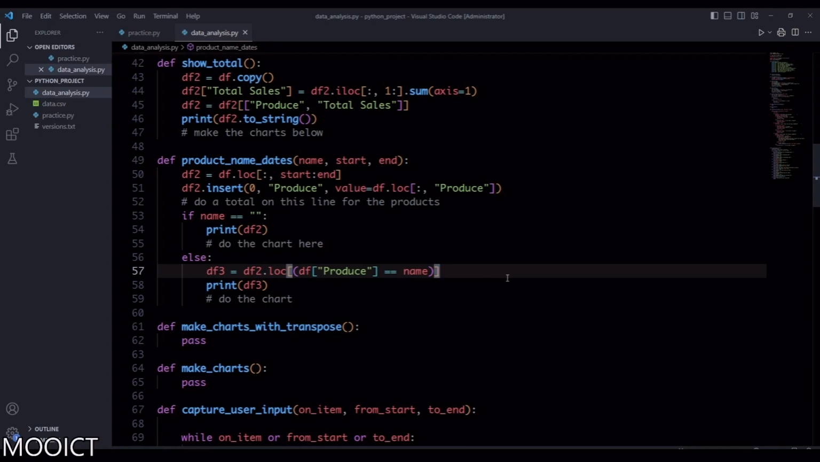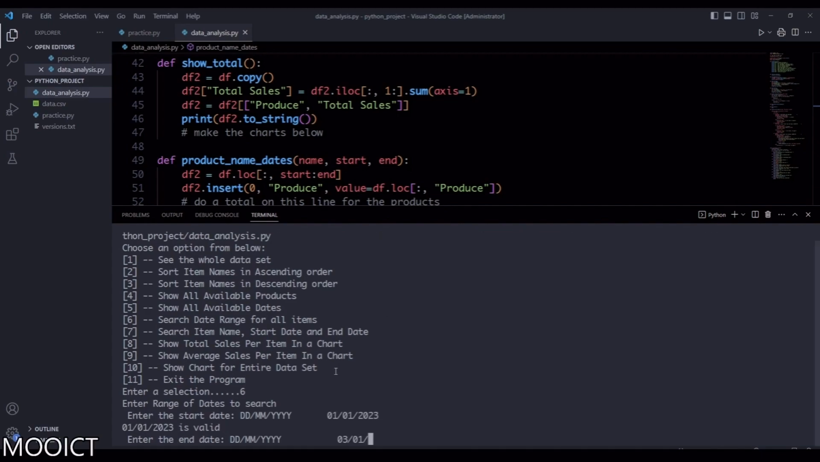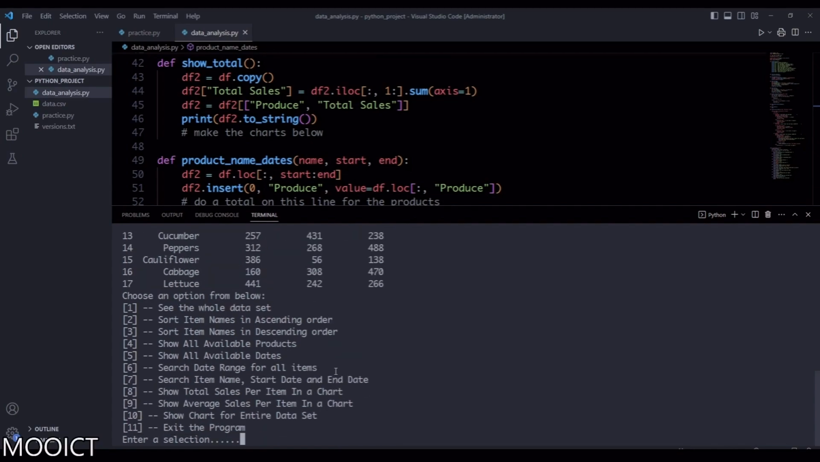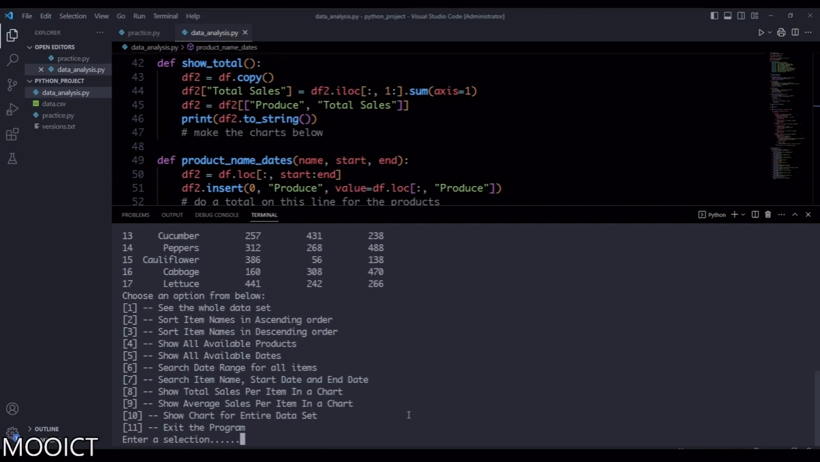All right, so let's try to run this one and see if it actually works as it's supposed to. So number 6, search for the range of dates 0101 2023, 0301 2023. Now I'm expecting to see the product names with the 1, 2, and 3, right? Okay, so there you go. We have all the product names, 1, 2, and 3 columns with all the values inside of it. Great. Now let's do number 7.